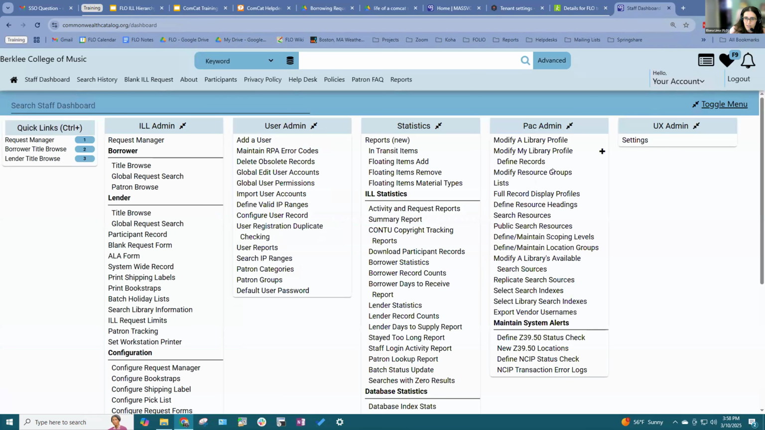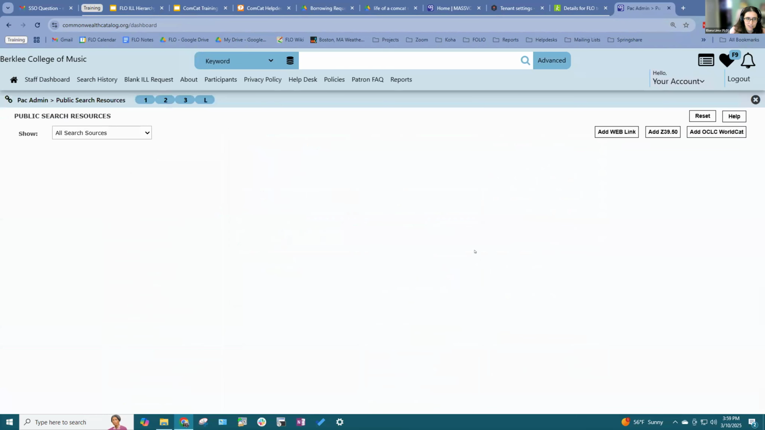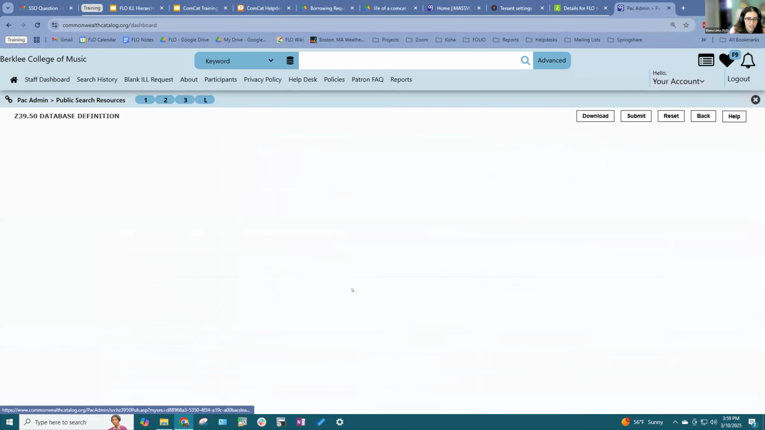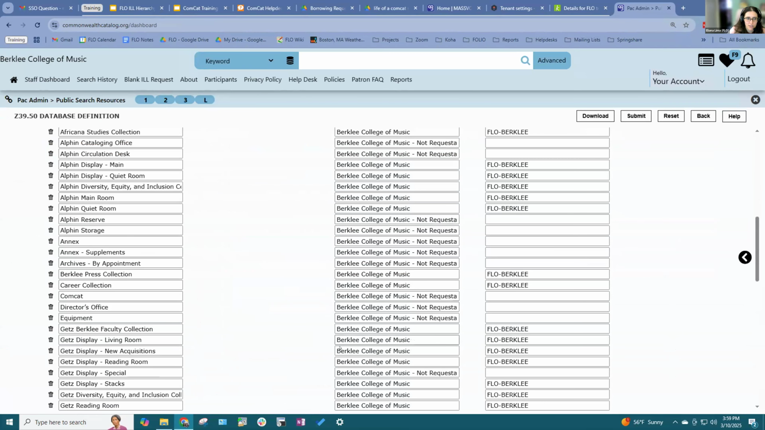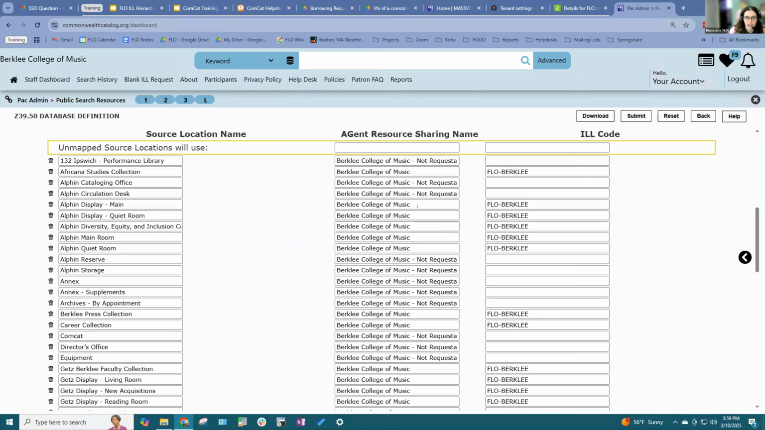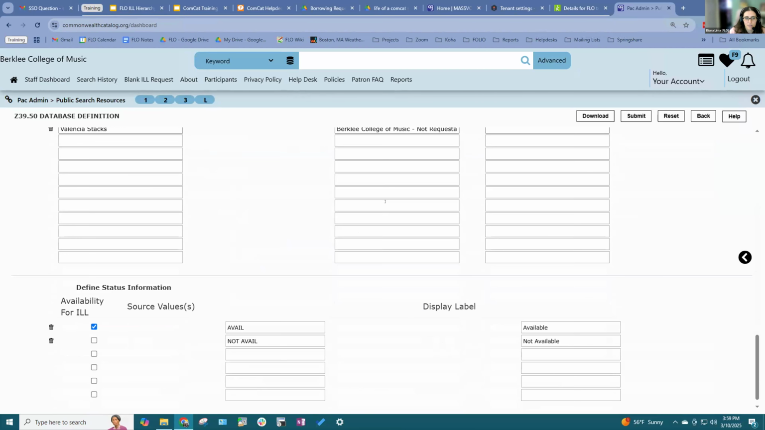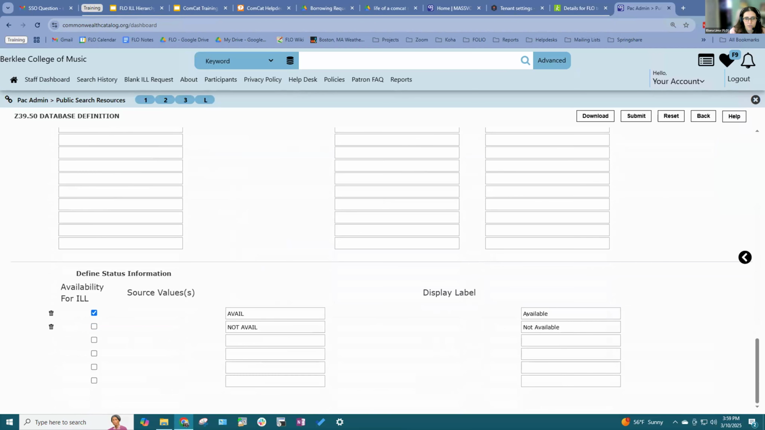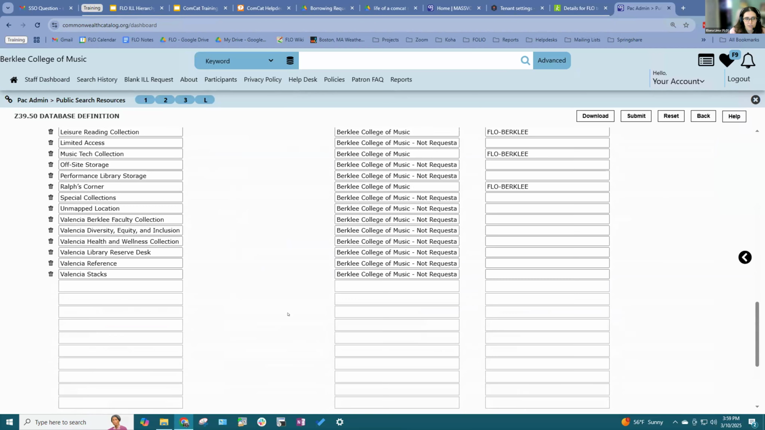So, this is kind of getting into the weeds, but under Pack Admin, which I don't remember what Pack is, you can click on Public Search Resources and Berklee. And then if you scroll down here, you can see a table of all of your shelving locations and whether or not they're requestable. This is based on a Google Sheet you guys sent me. And then also you can see how availability is mapped, but that's not as interesting.